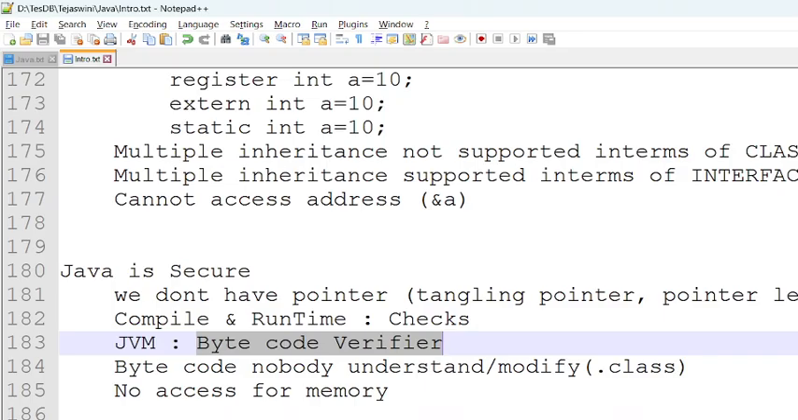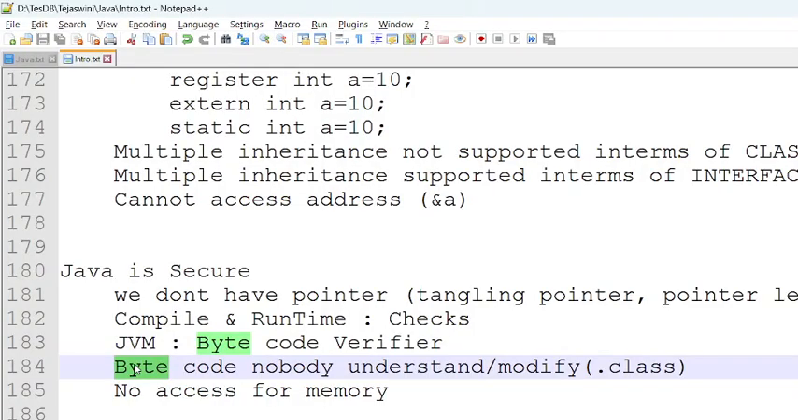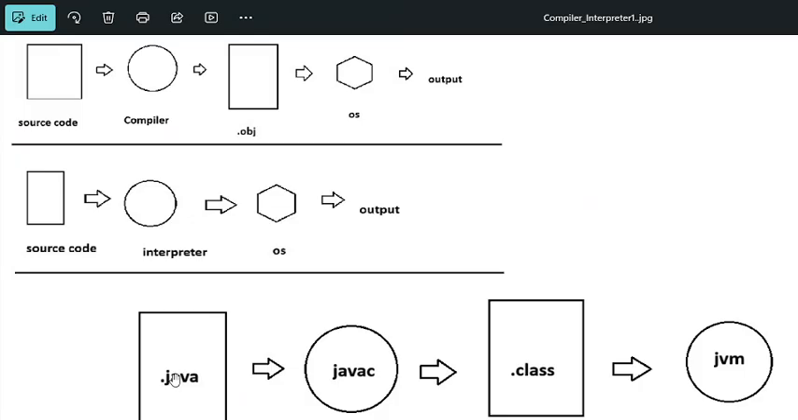Another reason why they say Java is secure is that source code everybody will understand, but bytecode nobody will understand. Practically, at the end of the day, only bytecode will be given as software to the people. Source code nobody provides. Try to understand this: source code is for a developer. You are a developer, even I'm a developer. We spend time with the source code only. We type programs and make all the changes.